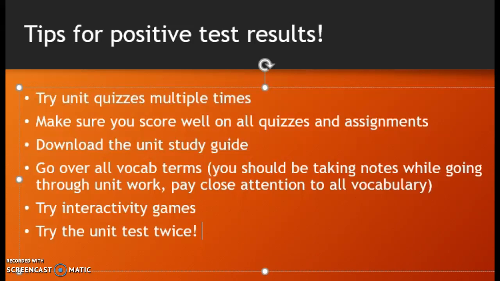Another thing you can do is download the unit study guide. The study guides are all located in the updates section. For the first update for the unit, I provide a link to the study guide. The study guides are pretty basic, but they do give you an opportunity to look at vocabulary words that you may need to know and some basic concepts. The study guides vary as far as the expectations. They shouldn't take you too long.